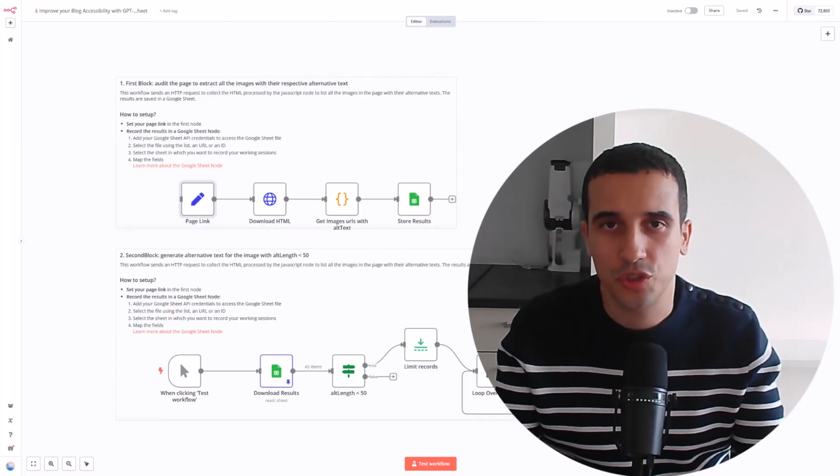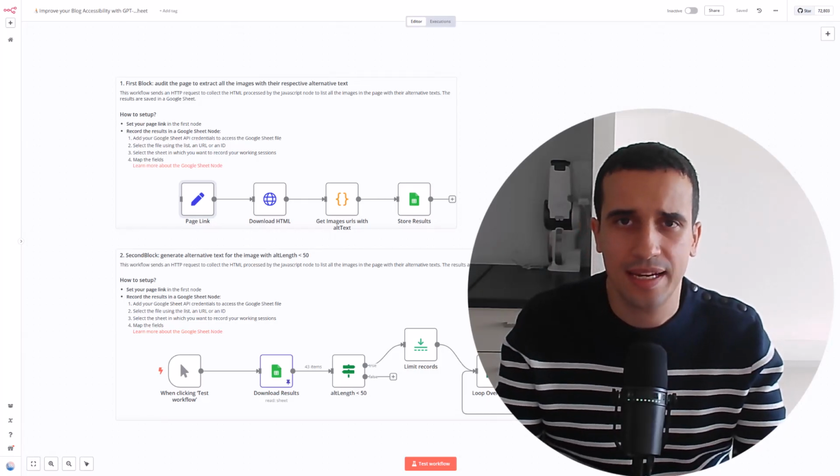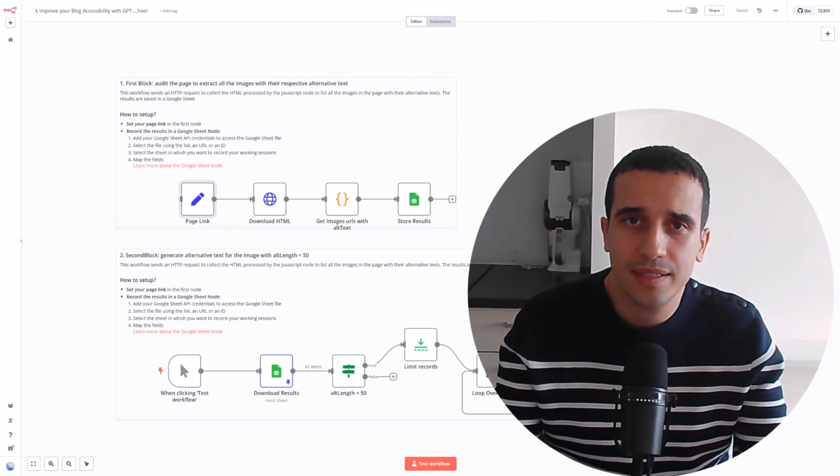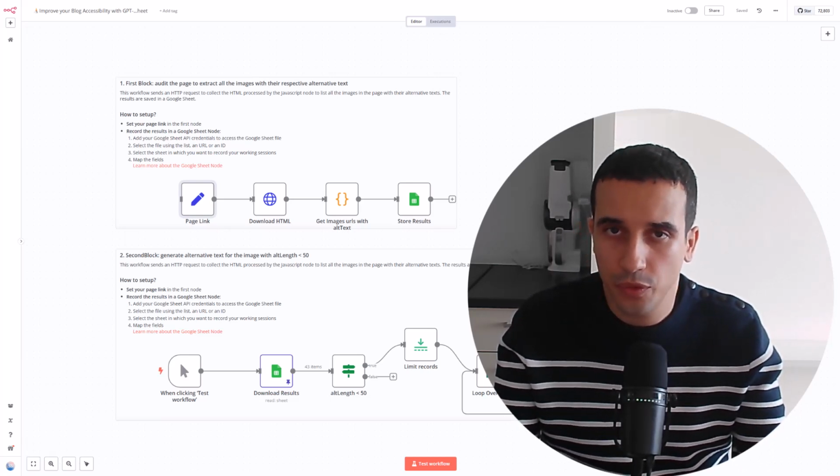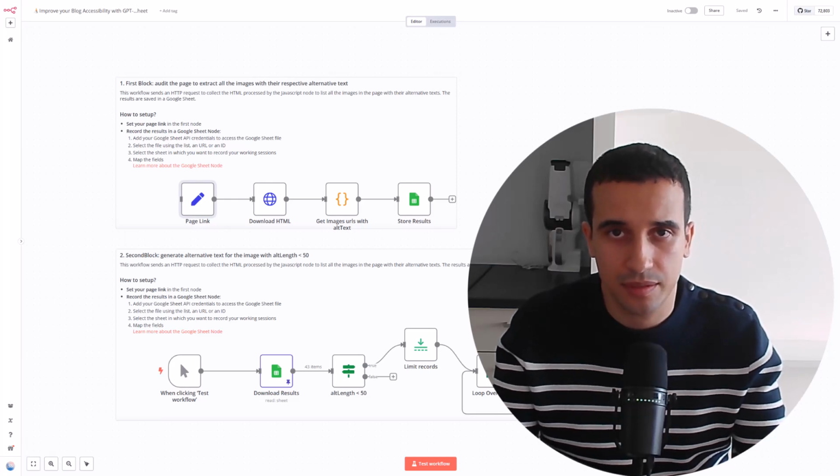Hello, welcome to this short video in which I will introduce the n8n template I designed to automatically audit the accessibility of your website or your blog, focusing mainly on alternative text.